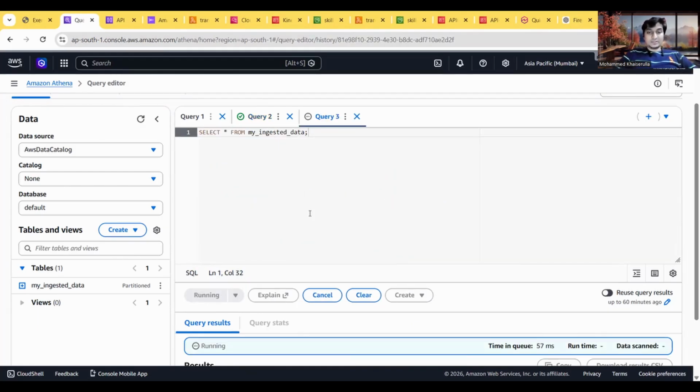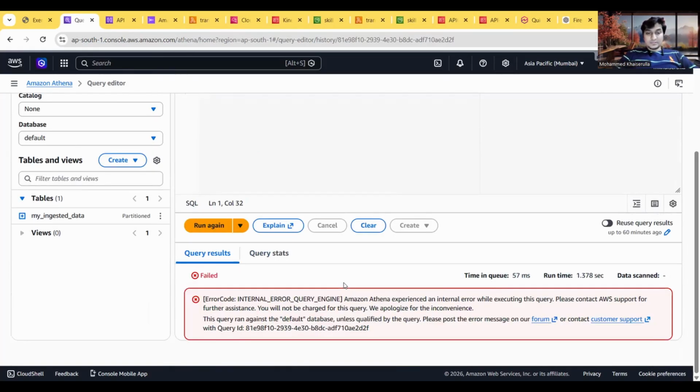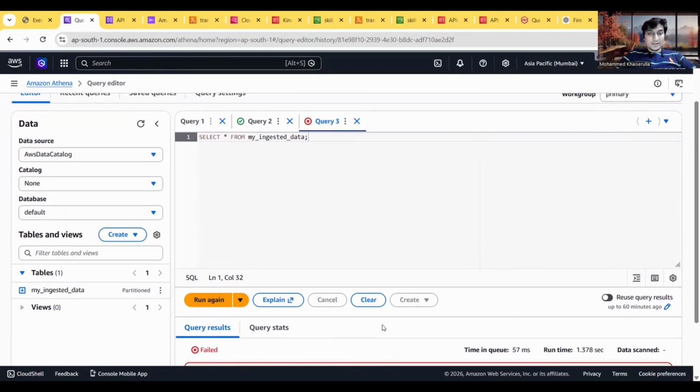Simple select, run. Let's see the result. Okay, something is wrong. Internal error. Query engine, Amazon Athena experienced an internal error executing query. Please contact support. Query ran against the default database unless qualified by the query. Please post the error message on the forum. Contact query ID. Something went wrong.